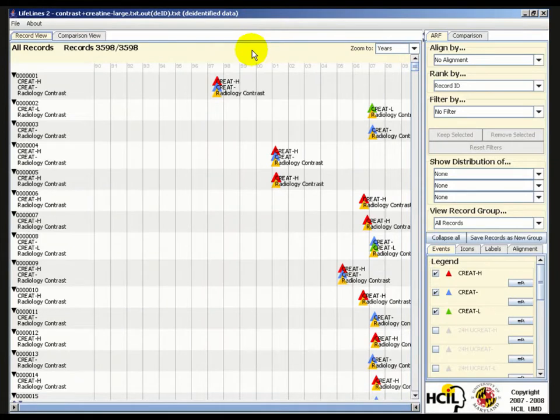In this demo, I'm going to show how to use Lifelines2 to find patients who experienced decreased renal function, possibly as a result of the administration of their radiology contrast procedures. This is indicated by their creatinine high events within 2 weeks after a radiology contrast.